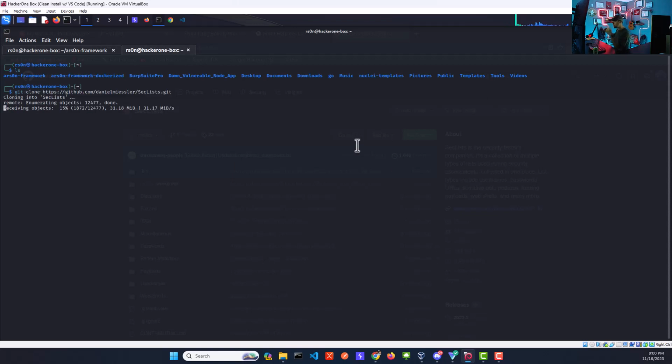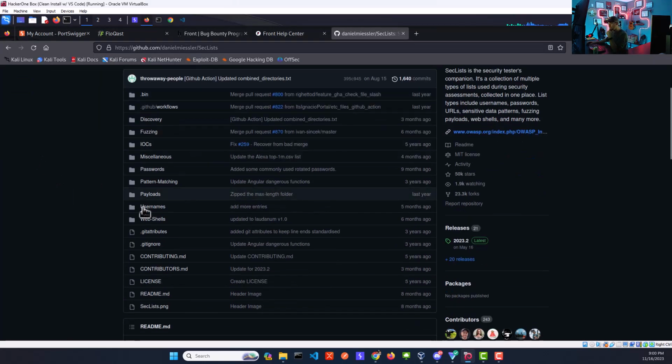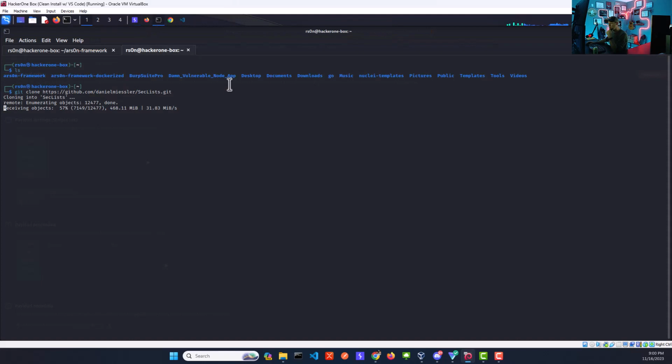Let's go back and let's just do a git clone. We'll put it right there in the root directory. It's going to take a little while. There are a lot of different word lists that are built in there. But this is a must-have for anybody that's doing any type of security testing. We're going to do a lot in this discovery and fuzzing down there, which is very typical for the web. And you can see, it's taking a little while.